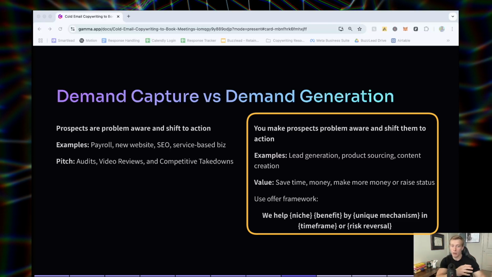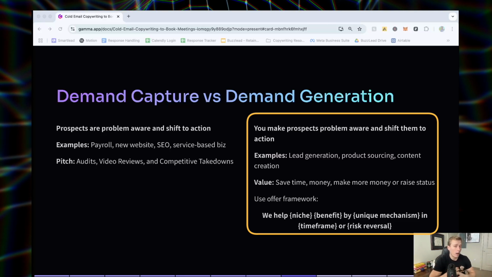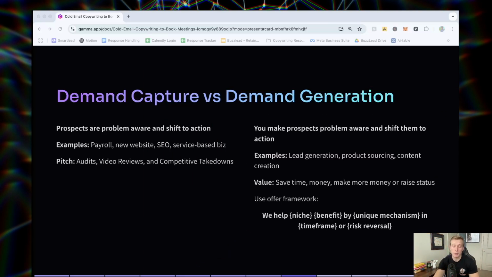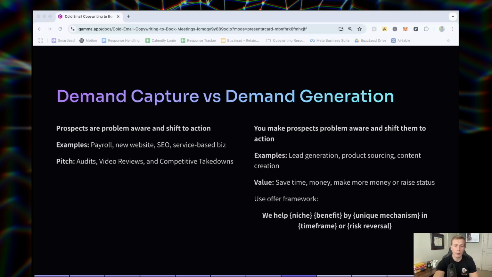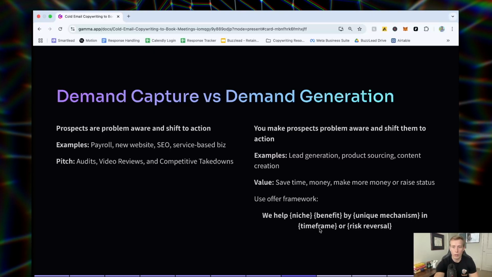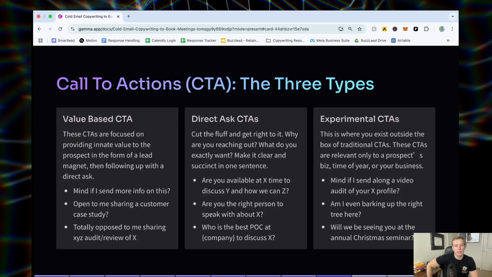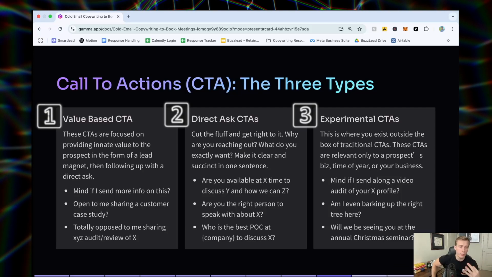Is that going to be an audit, a competitive takedown strategy? Is that going to be an offer? Is that offer going to be a statement itself? Is it going to be a question to see if there's capture interest there? And so, right, what is our ask at the end of the day? What are we foundationally looking to bring to the table, and what do we really just want out of this prospect? Based on experience, there are just three different calls to action here.